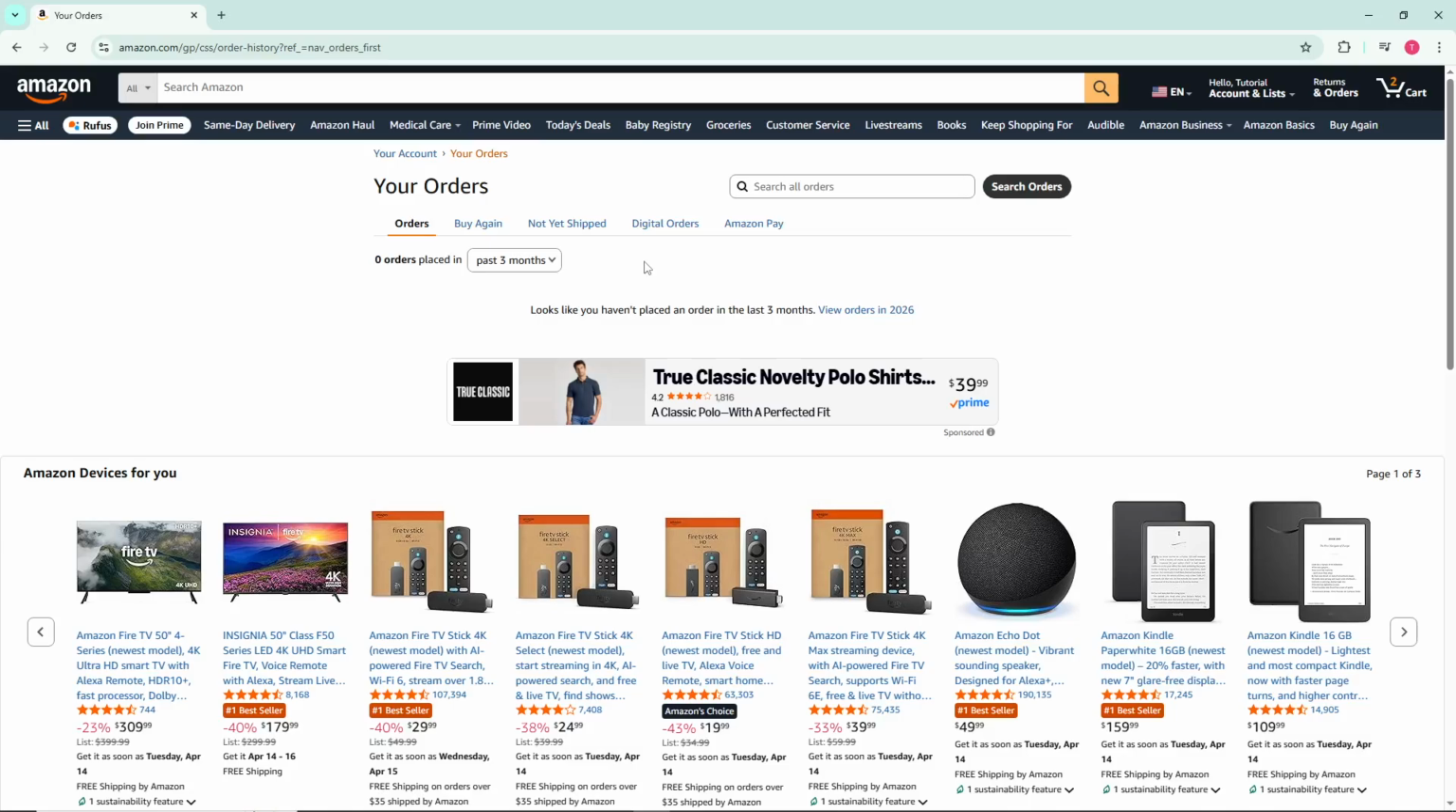Amazon will then ask you to provide a bit more detail about what happened. Type a short explanation describing what's missing from your order. Keep it clear and to the point. You don't need to write a novel, just enough so they understand the issue. You may also be asked to confirm your delivery address to verify that the package was supposed to arrive at the correct location. Make sure everything looks accurate before moving on.